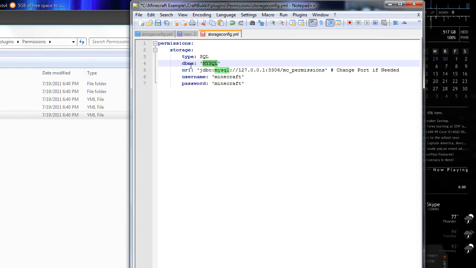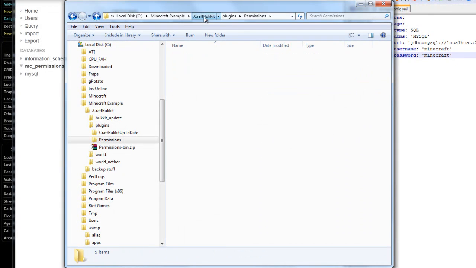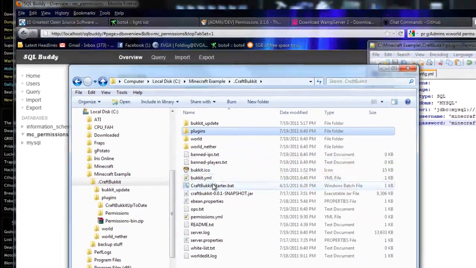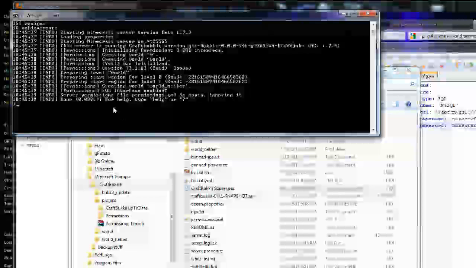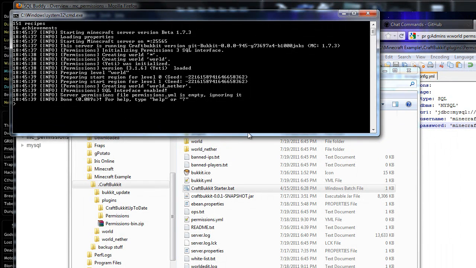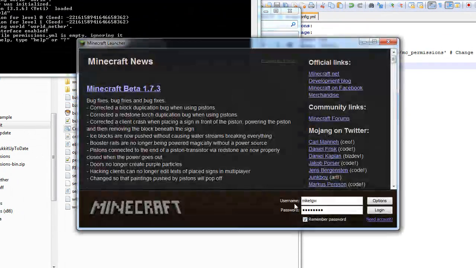You want MySQL, 127.0.0.1 or localhost, they both work. I'll just put in localhost. And then this is the database name right here, MC Permissions. User and pass, Minecraft. So, let's save that. Let's run the server again and see what happens. Look at that. Nothing bad happened, so that's good. Let's log in and see how everything's going.